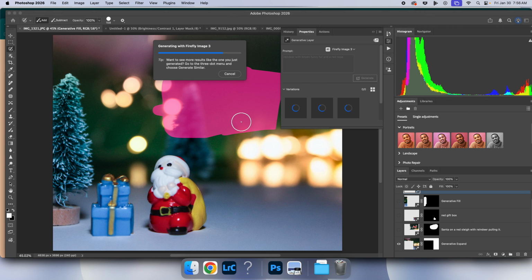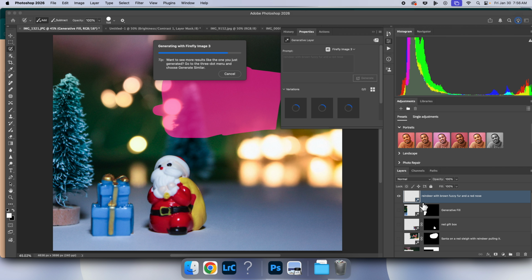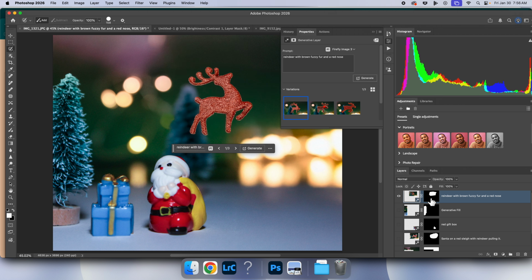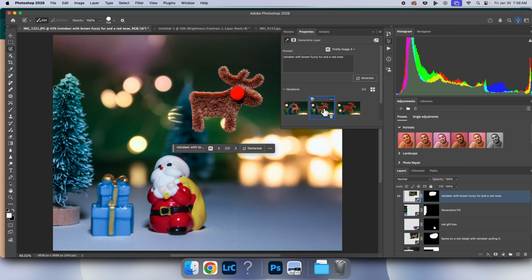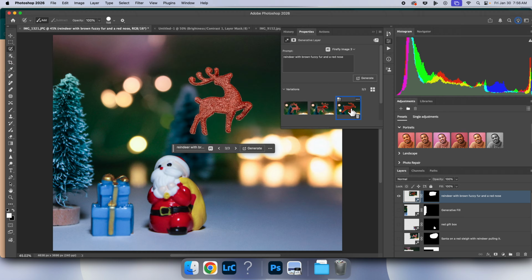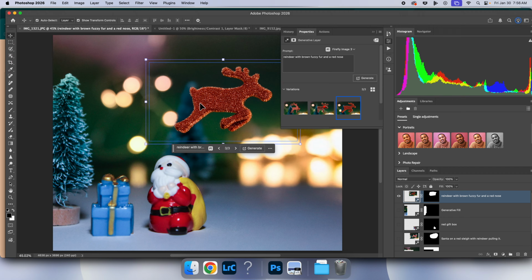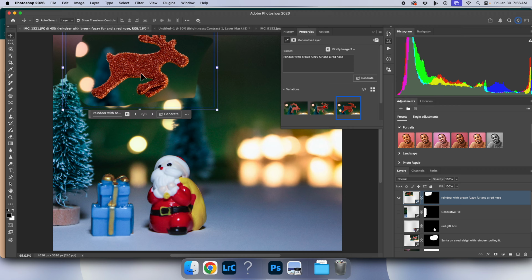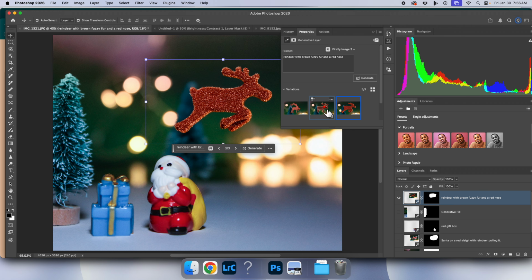So it's going to generate. And it's creating new pixels, so it automatically makes a new layer. See, I am not loving these results. And just an FYI, if I try and move this, it doesn't work at all. So you have to put it where you want to have it.